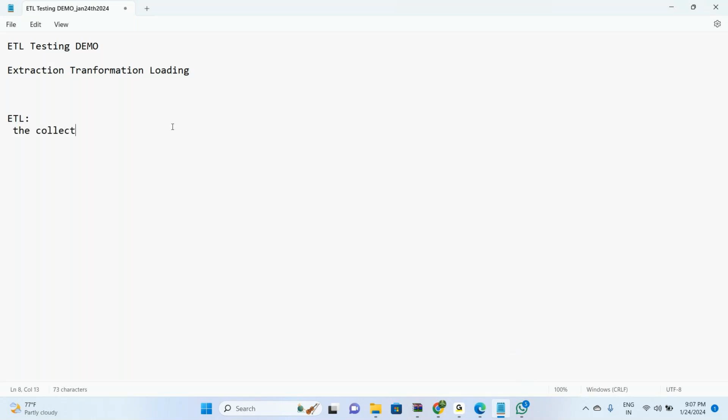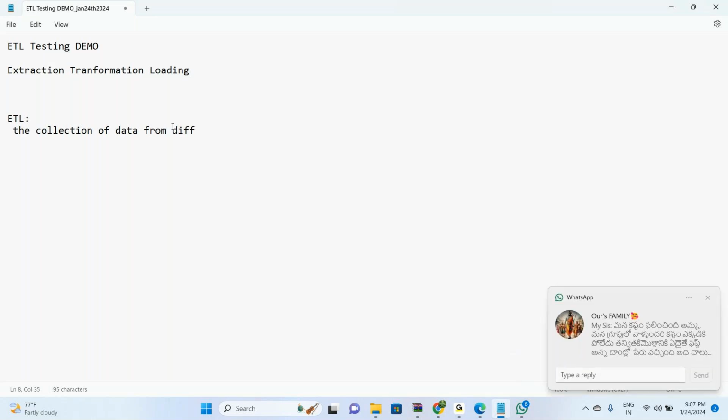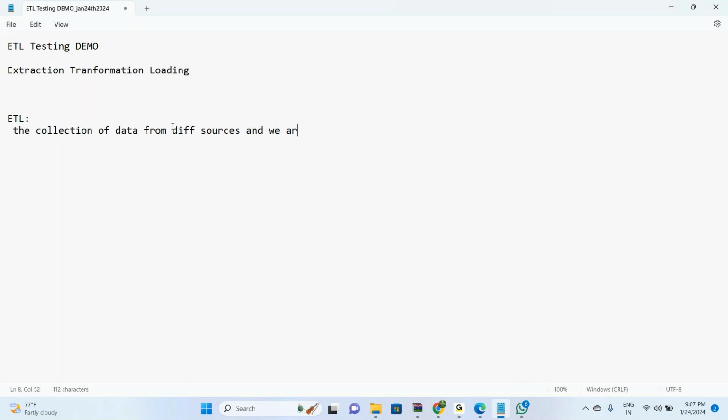It means the collection of data from different sources, and we are converting the data into a single format of data, and doing analysis, then taking the decision. Why are we taking the decision?